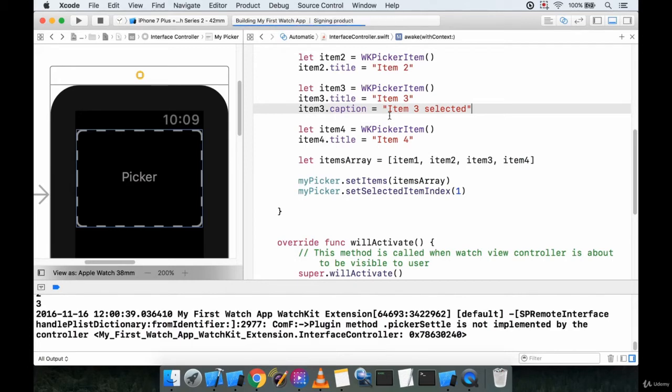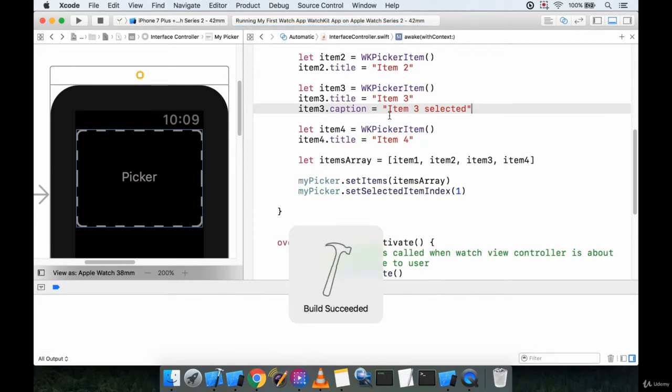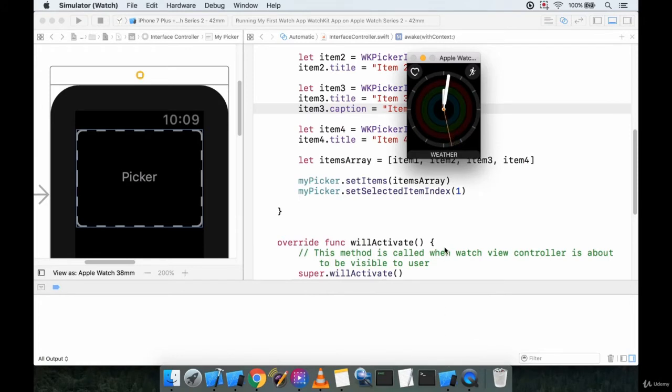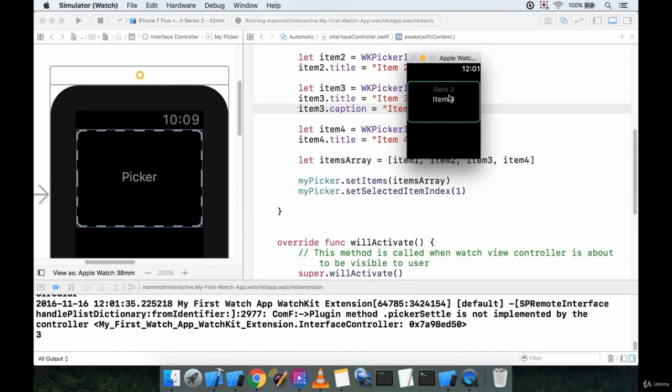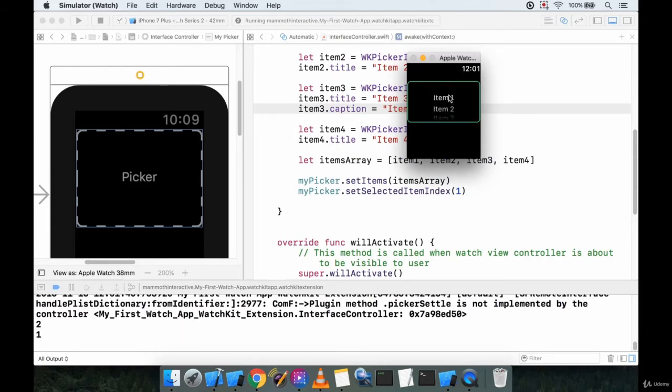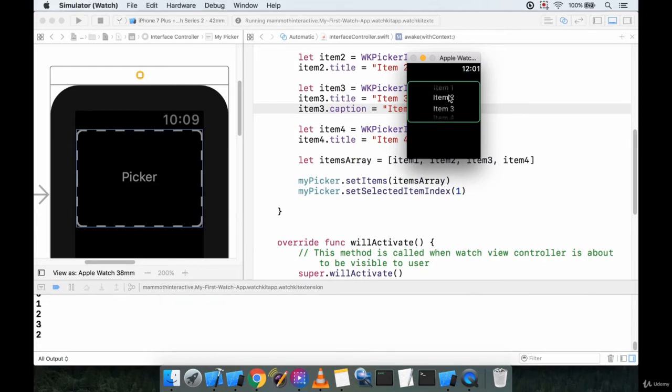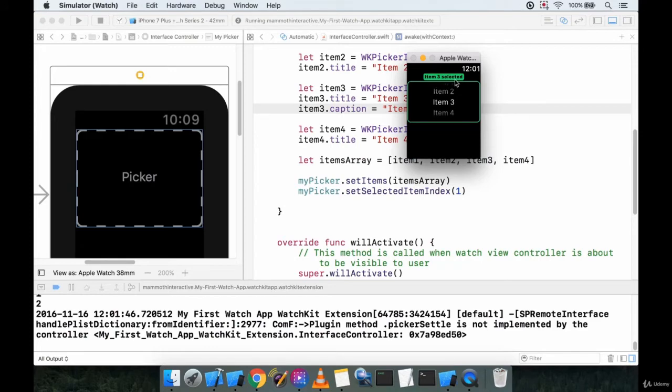Okay, and as I always say, we're always going to be kind of building incrementally. So making a small change, running it in the simulator, seeing what it does, and then basing our next action off of that. Alright, so there it is. Now we scroll to item 3, and hey, there we go. So we can see that item 3 selected is now the caption. We scroll away, it goes away. Right, so that would be pretty handy if obviously you want to identify to the user what item they have selected. And I'm going to leave that on for now.